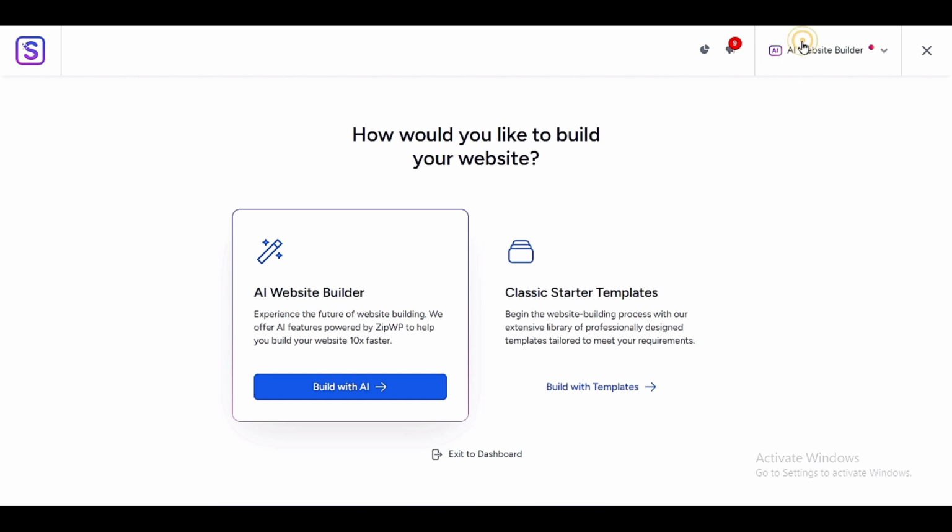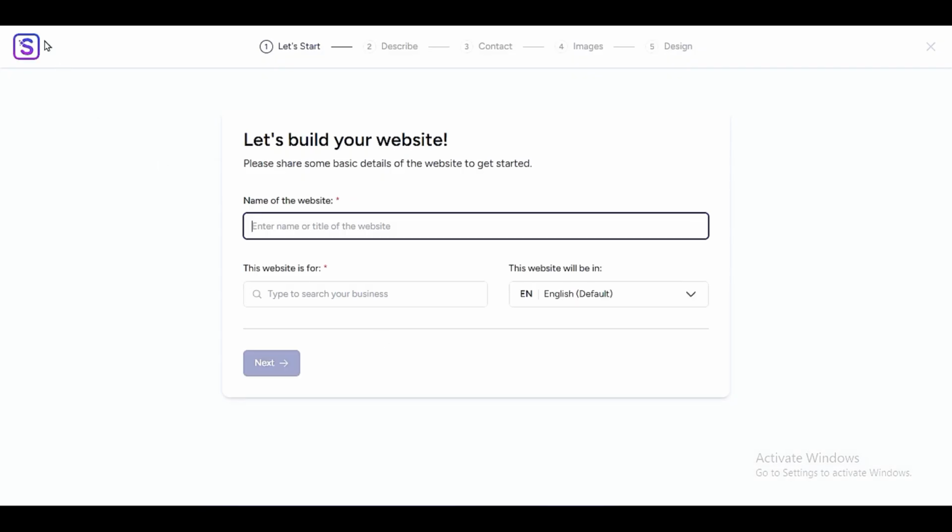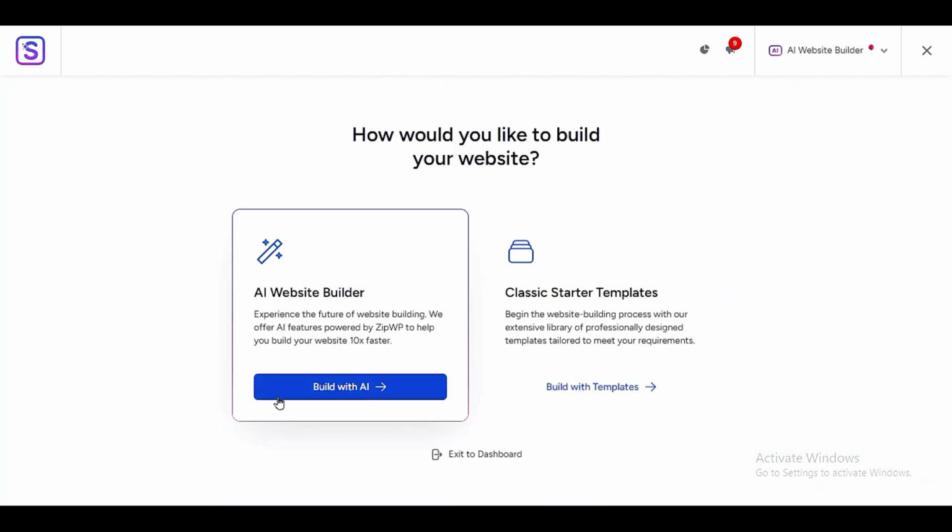And upper side you have an option, you also can build a website using AI website builder. If you choose this option, you have to click here, start build website using AI, build a website with AI. And the AI feature is powered by the ZipWP tool to help you build your website using AI. So next, I will also show you how to use AI website builder. There are a lot of AI website builders.